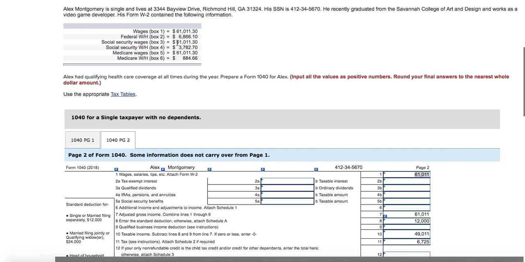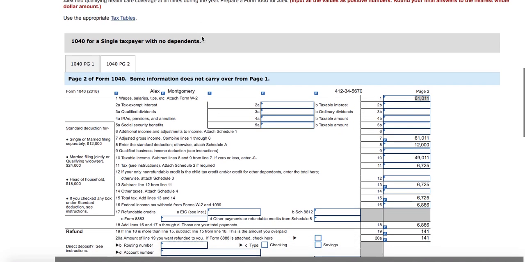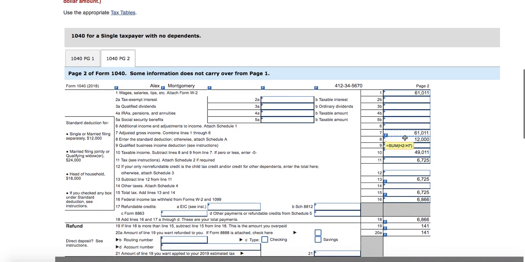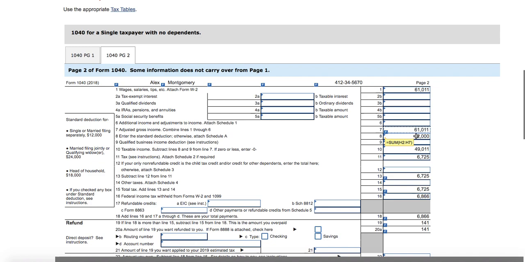Back over here. So all we're going to use is box 1 and 2. So continuing down here, we were at adjusted gross income. Line 8 says enter the standard deduction, otherwise attach Schedule A. So this line is either the standard deduction or the itemized deductions, which is an entire category of expenses that we'll learn about, called the itemized deductions, and they're on Schedule A.